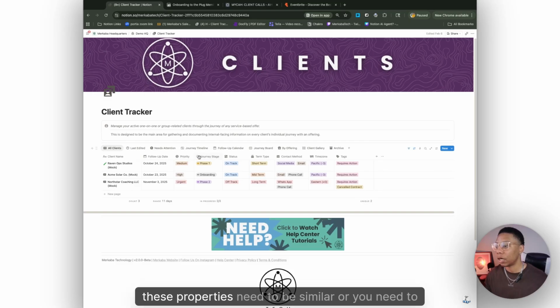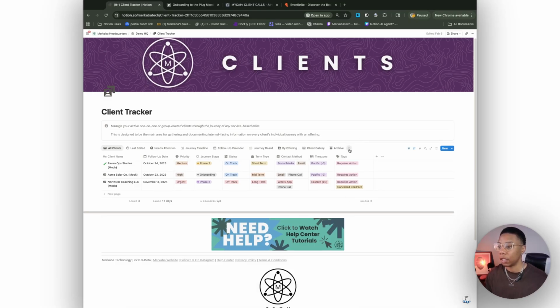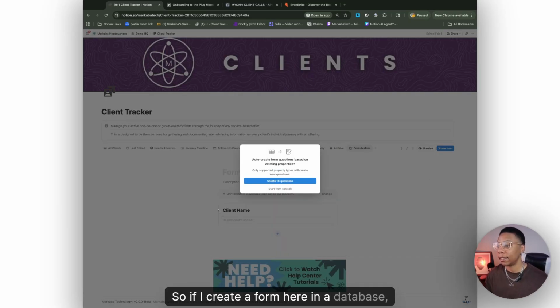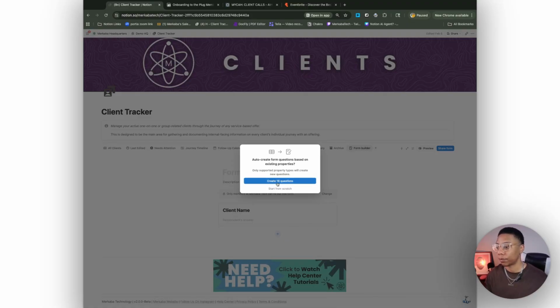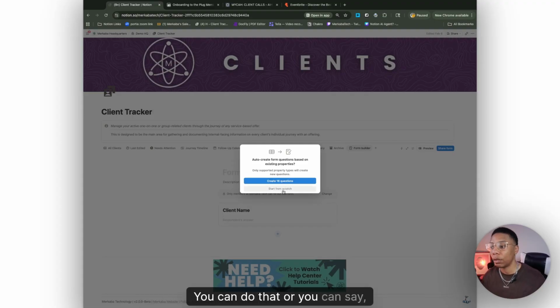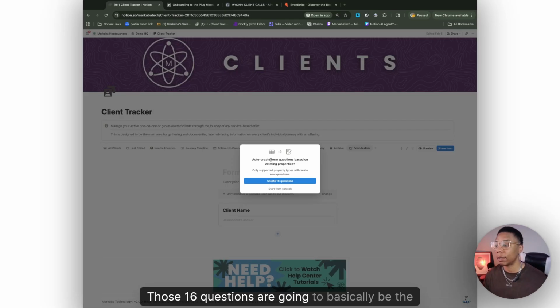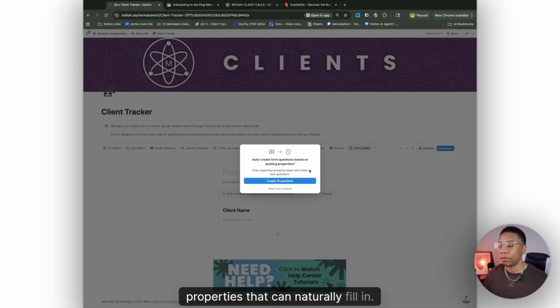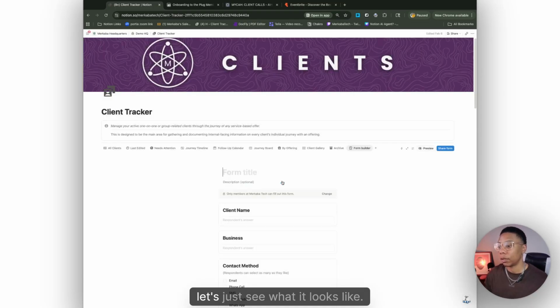But remember, these properties need to be similar, or you need to toggle that thing off. So if I create a form here in a database, it could take from all the properties and create 16 questions. You can do that, or you can say start from scratch. Those 16 questions are going to basically be the properties that can naturally fill in, right? So let's just see what it looks like.